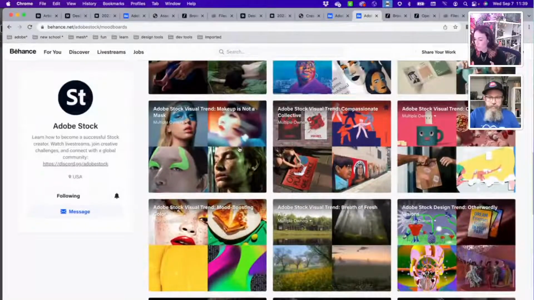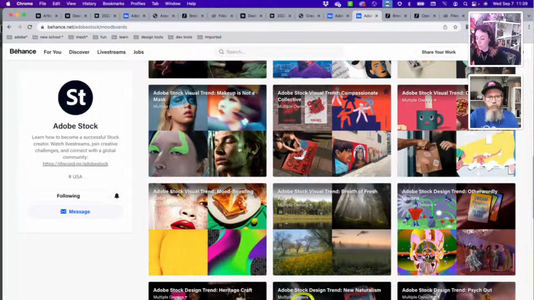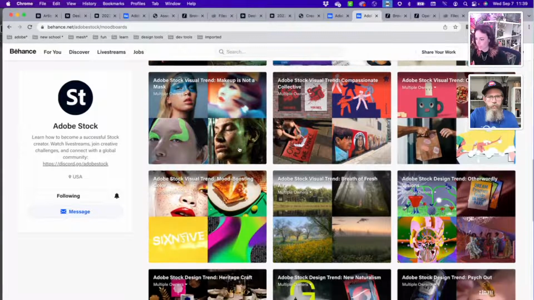The visual trends gear more towards photography or themes that you would see, just to drive visual content. Design trends go across editorial design, things like that, and motion trends are in motion, and tend to lean more towards the technical.